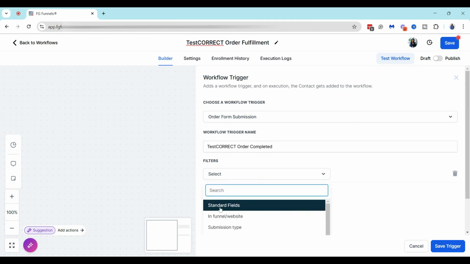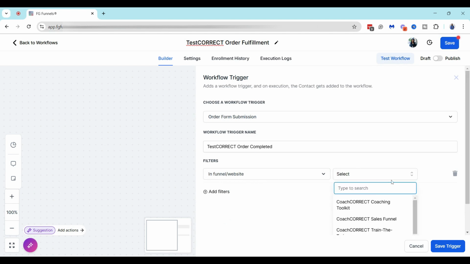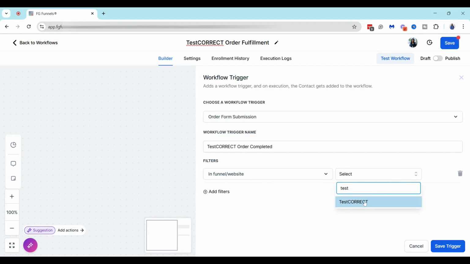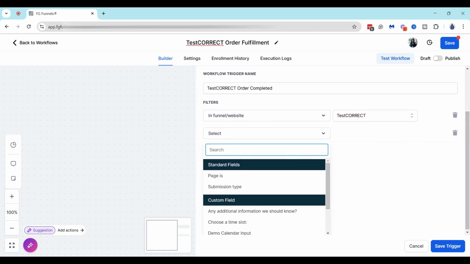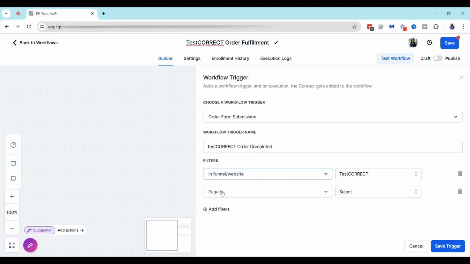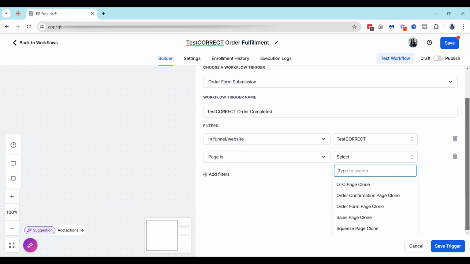So the first thing is to select the funnel that we're actually going to listen for. And in this case, our funnel is going to be the test funnel that we set up. And then the next thing that you want to do is add a second filter layer. And this is going to be the actual page within your funnel that you're listening for, you're checking for the form submission, right? So we're going to say the page is, and then the next thing you want to do is select the page that the order form is actually on. So this is going to be important.